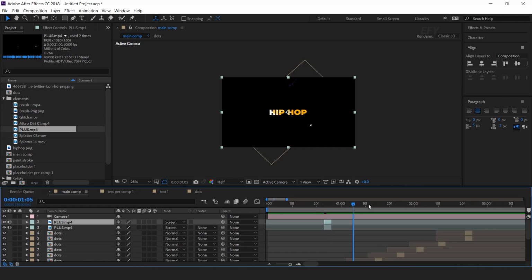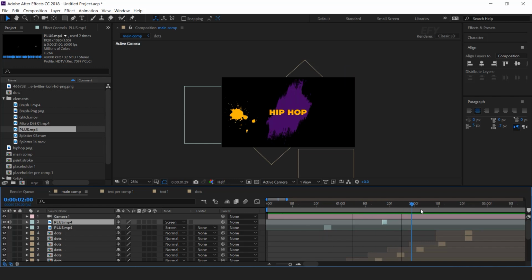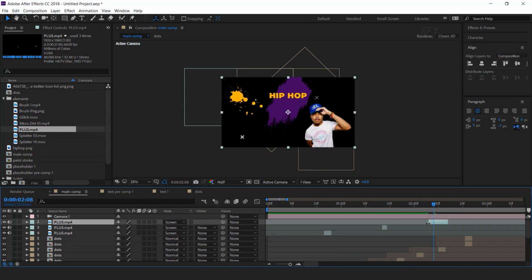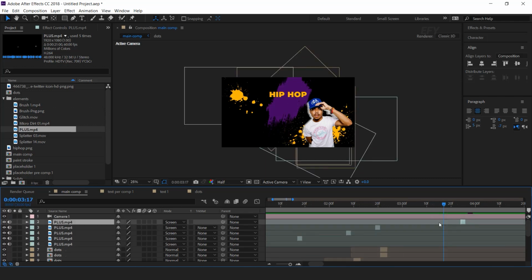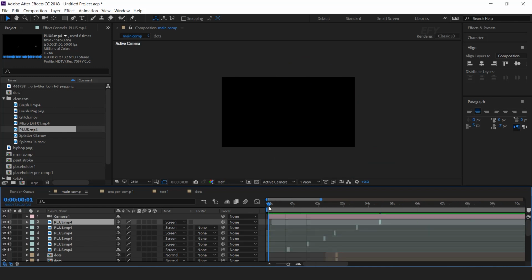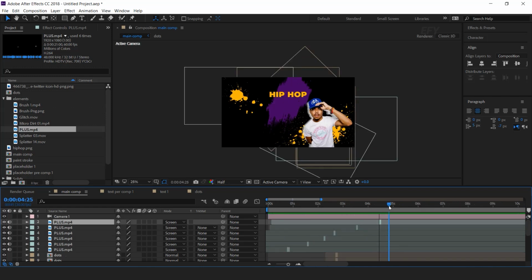Now duplicate the layer, and move it a few frames forward, and adjust it in your timeline. Similarly do it multiple times. I am skipping this part so that you don't have to wait. After adjusting all plus footage, our comp looks like this.